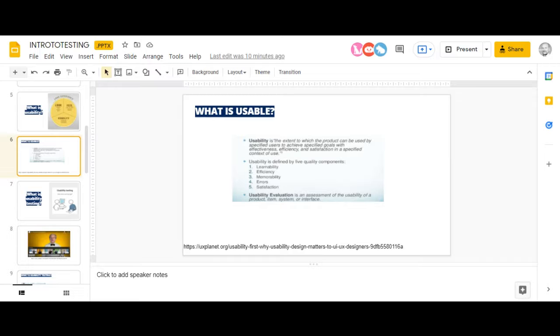So satisfaction is a component of usability, but it's not the only component, right? I could be not at all satisfied with a system, but if I'm able to learn the system, if I can remember the system, if I can do my task relatively easily and efficiently, and the system is helping me to have no errors, then I think that's as important, right? So this is how you can define usability evaluation.